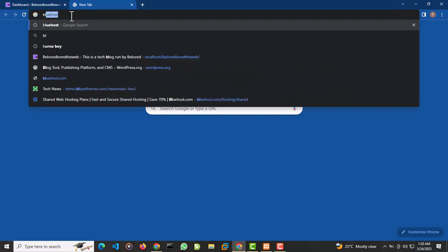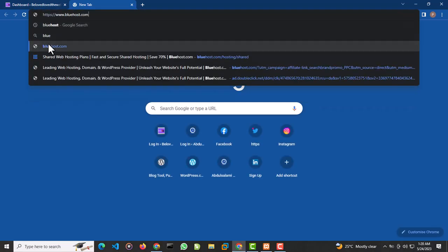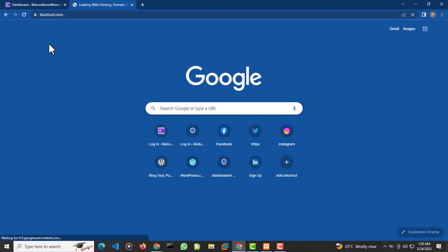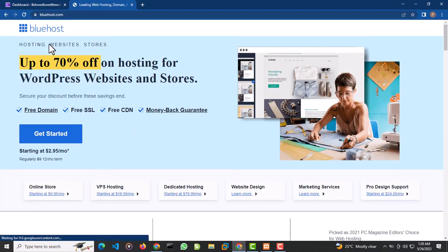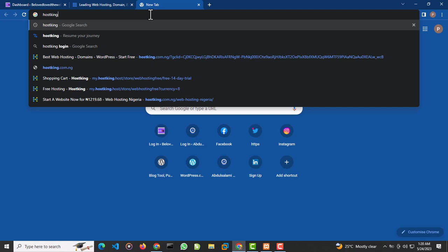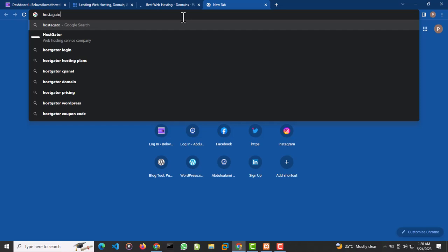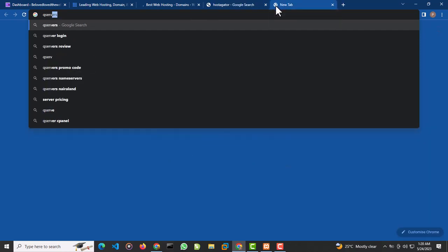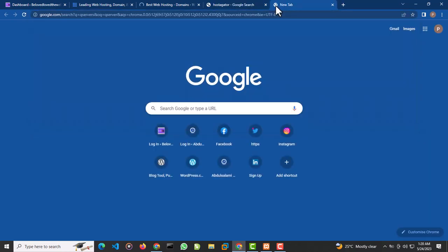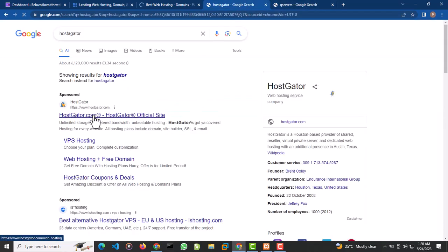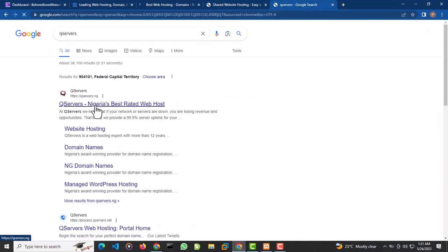Bluehost is one of the most popular hosting service providers for WordPress, and a lot of WordPress designers know this. You can check all these websites: HostKing, HostGator. If you're in Nigeria, you can check QServer, which is very popular in Nigeria, since most of my audience will come from Nigeria. So you can check QServer as well. Just check all these websites for hosting services.